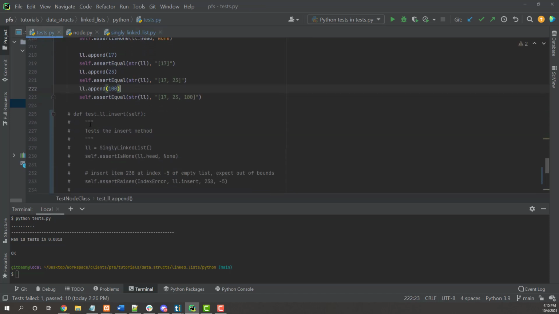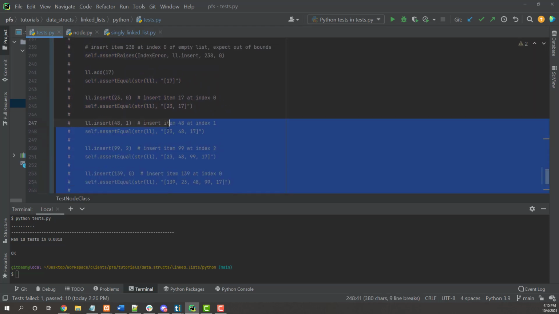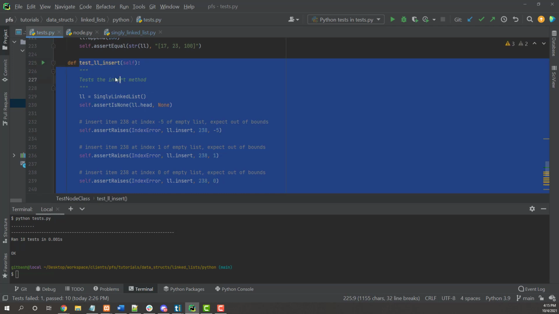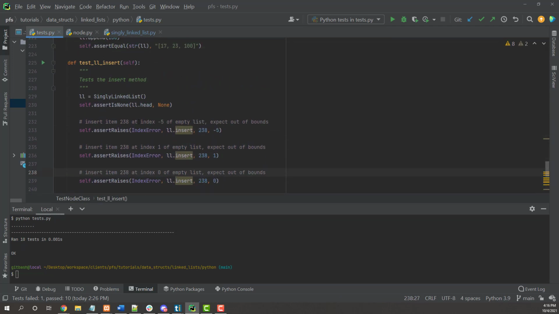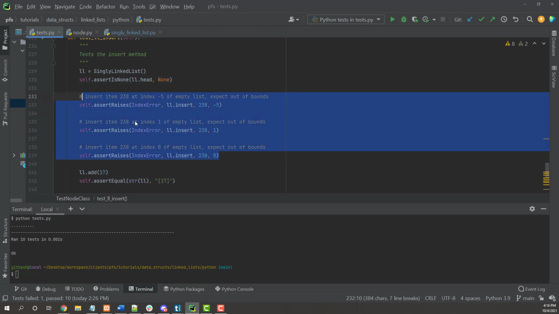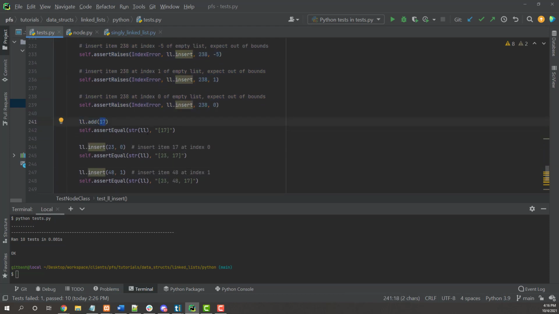So let's go down here and let's look at my insert. Here's all my tests. I got a bunch of them. Let's just uncomment them all. All right, so testing my insert. Basically, right now this is an empty list, so I'm going to try to insert at index -5 in an empty list. Right, making sure it's out of bounds, index 1 in an empty list, index 0 in an empty list. All these three should basically fail right off the bat. Other than that, I'm going to start inserting things.